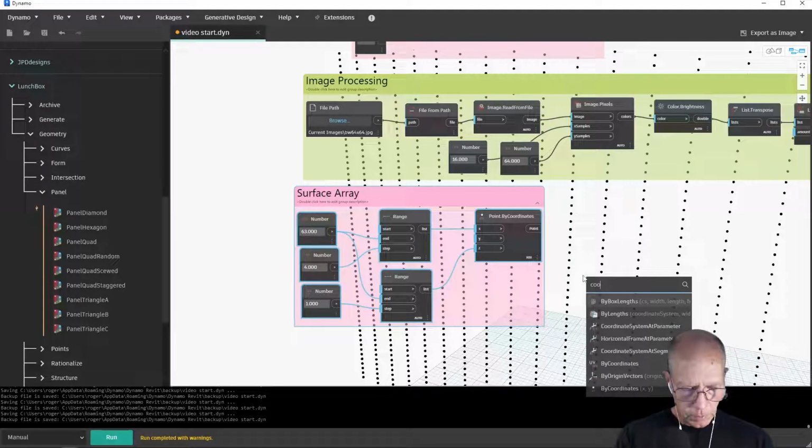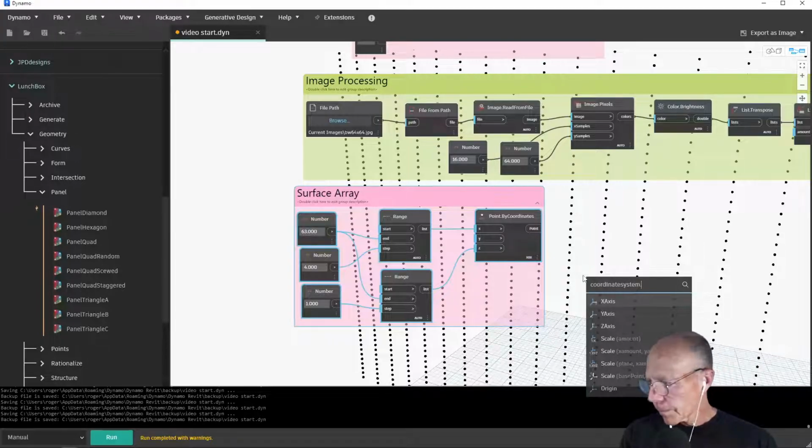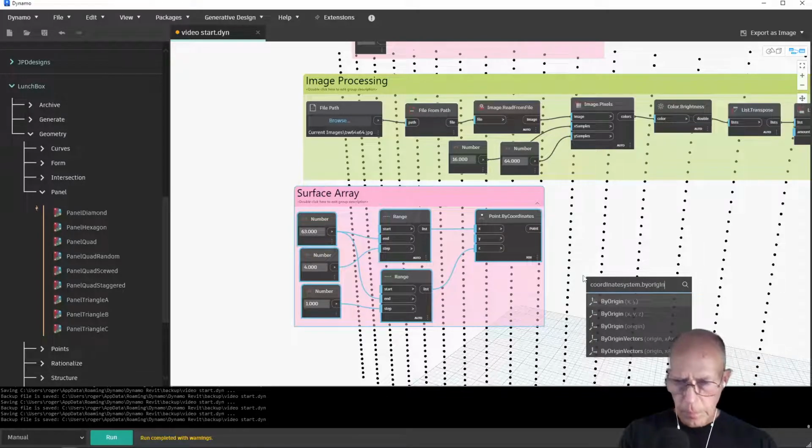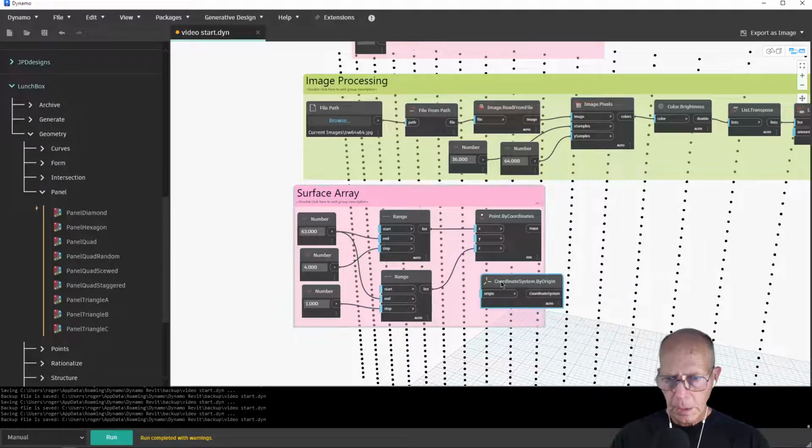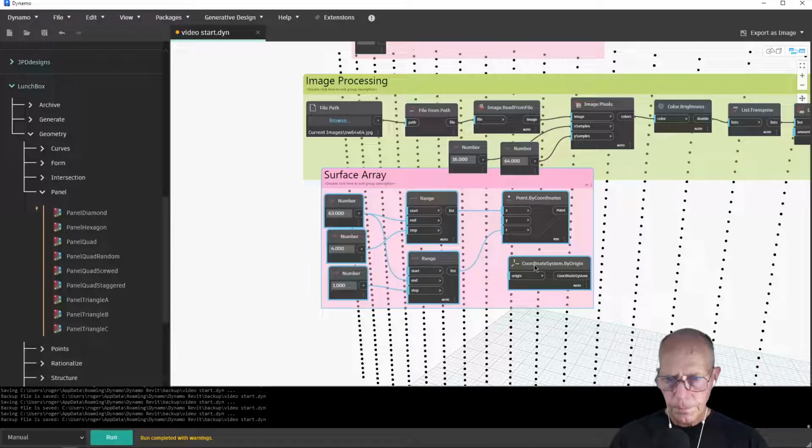So coordinate, and I think it's system dot by origin. And then I'll roll down here. What we want to do is just have an input of a point, and that'll create the origin. So it's by origin. You'll see how they have 3 identical ones by origin. It's the third one down. I'm going to drag that into our group. And I'll move this over.